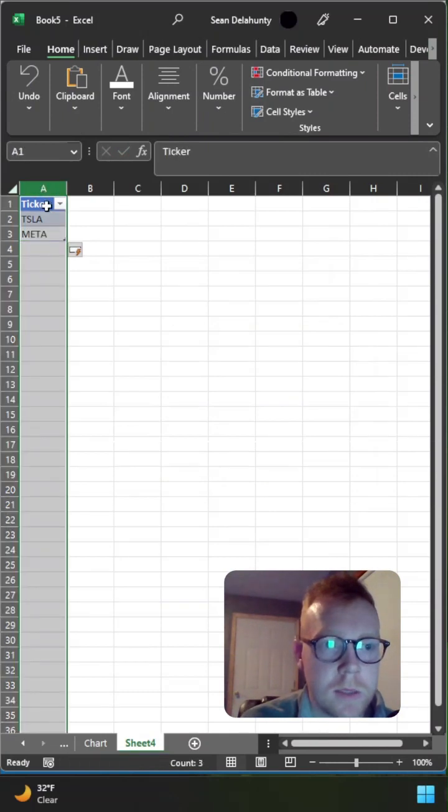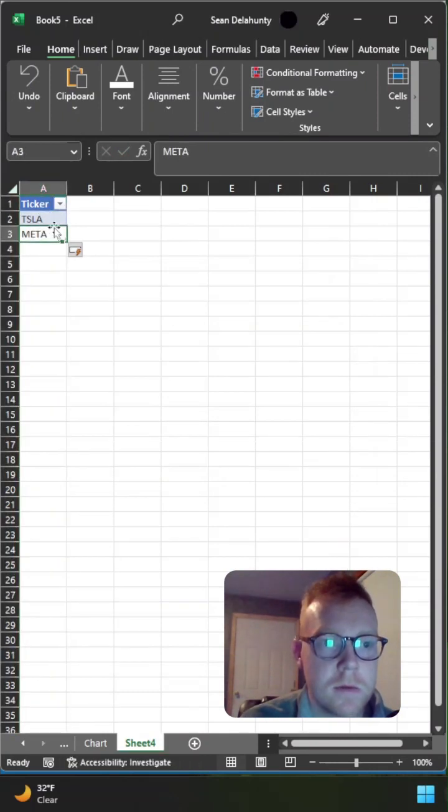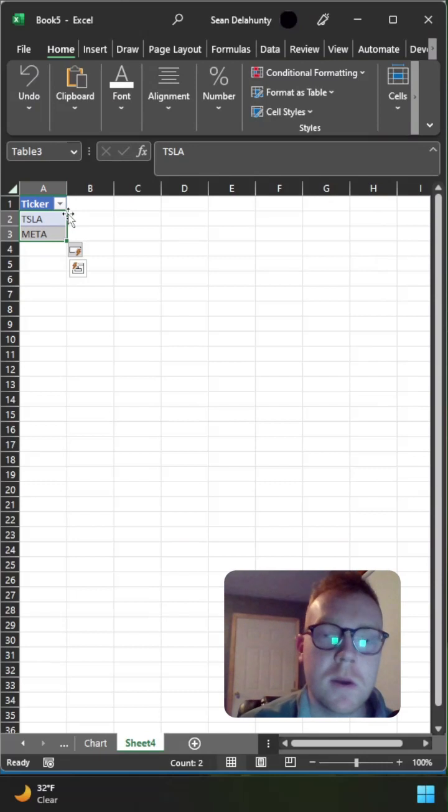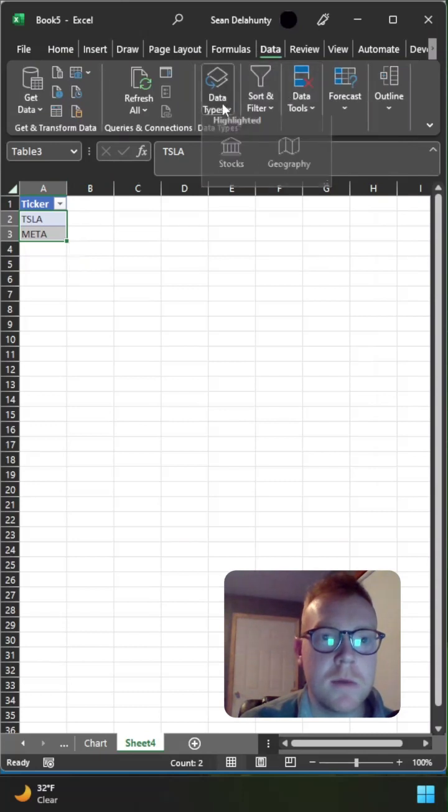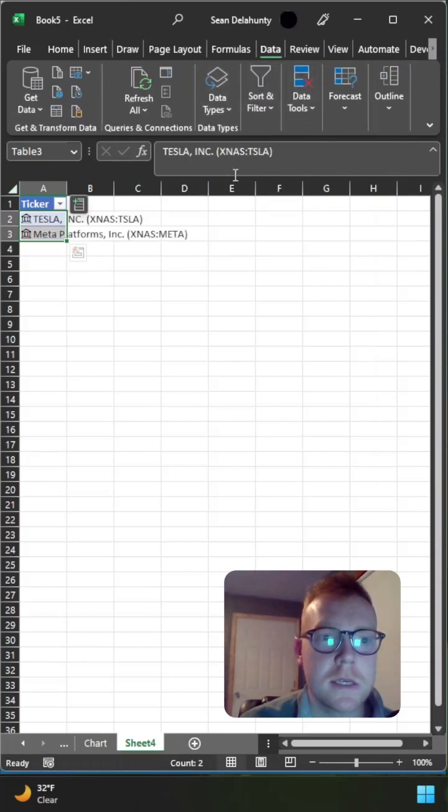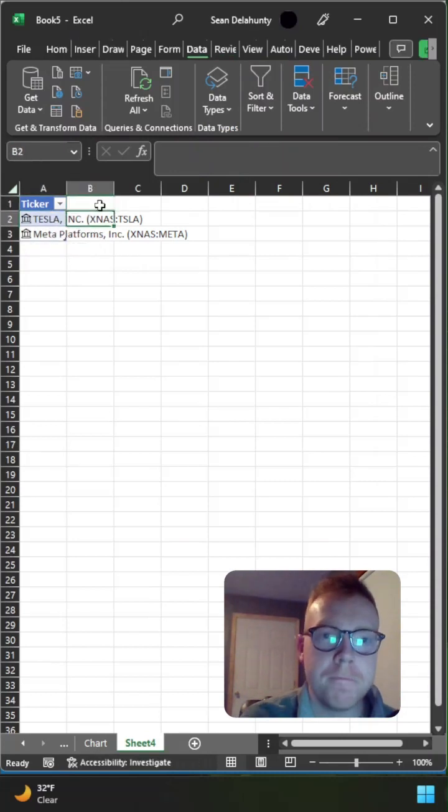And what I'll now do is I'm going to dynamically select this table. So you want to hover over the column header until you get this little arrow, and it actually dynamically will select your values. So that way if you're going to be adding more tickers to it, they'll also work. So once we have them selected, we're going to go to our data tab, data types, and select stocks. As you can see, this updates to the actual name. So now we can pull in different data elements for that specific ticker.